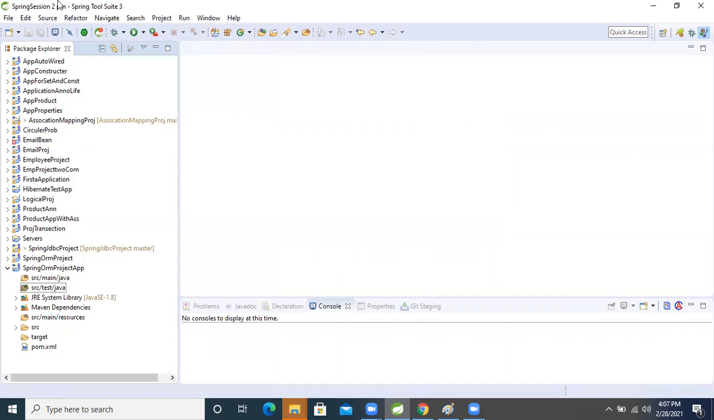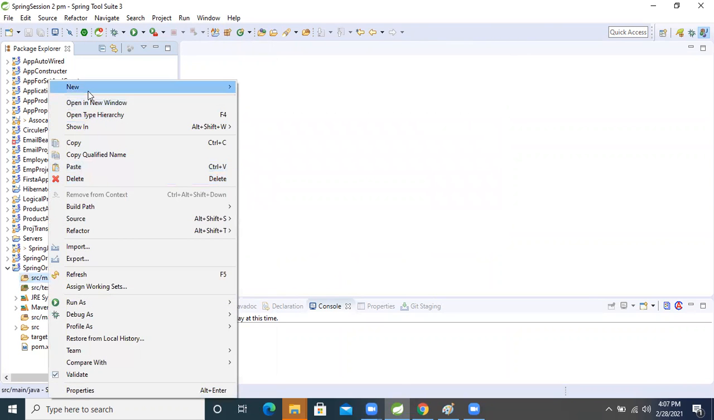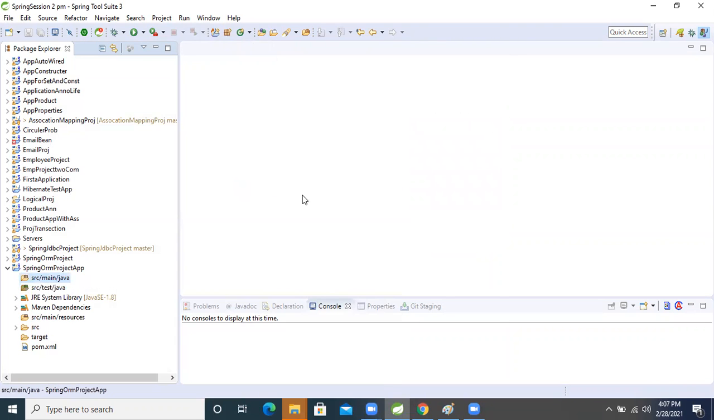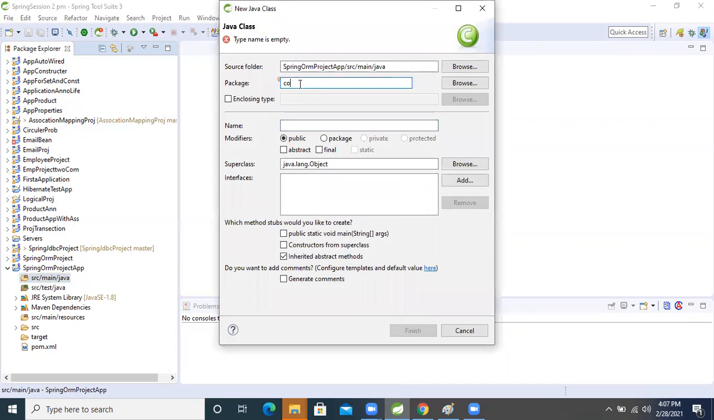Listen carefully from here, because this is where we start the practical. Now right click, New, Class. Here, com.rk.config, config. I'm giving the name AppConfig, in the config package.